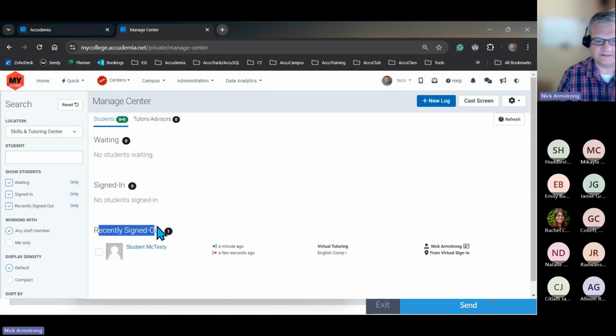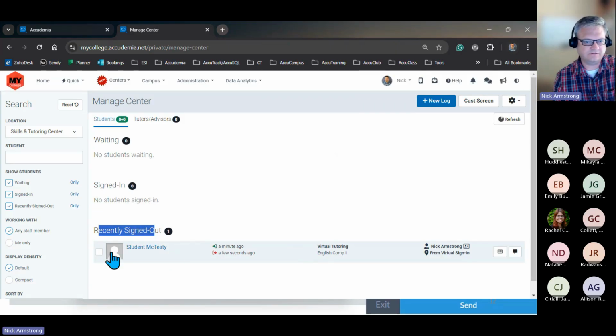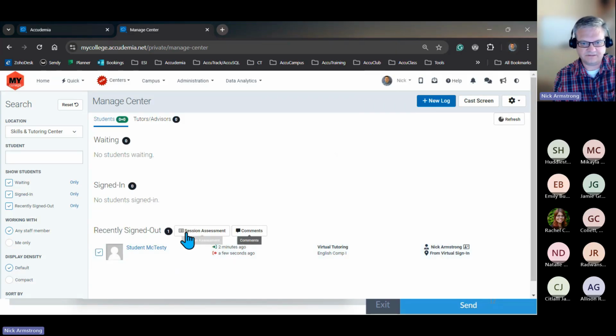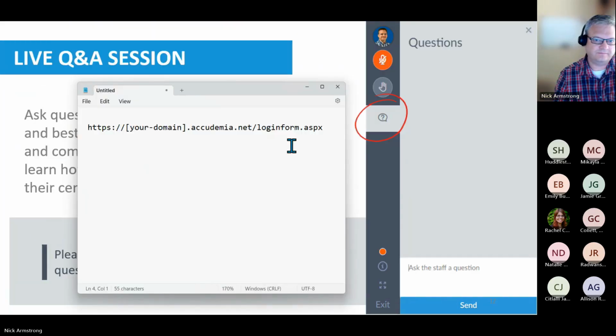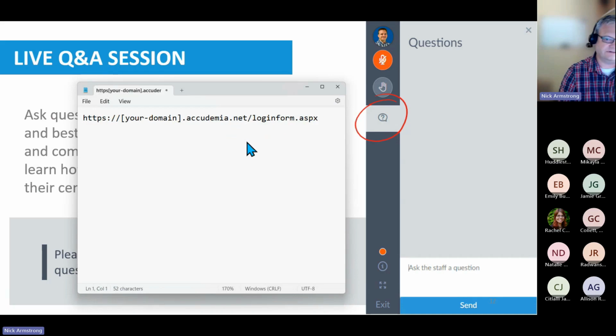Then they go to recently signed out, where they'll stick around for about an hour, let's say if I had to complete some session assessments or comments on that session. So basically what we're doing is bypassing the SSO first to get in and then testing the link. If I had the link to that, I would just maybe have that next in the document so I could try that out.